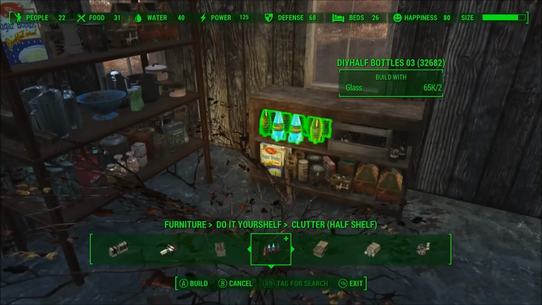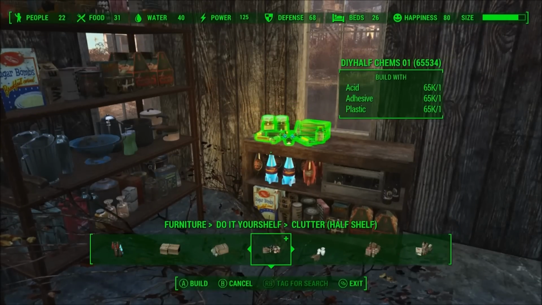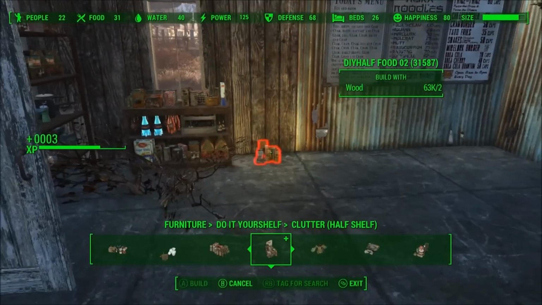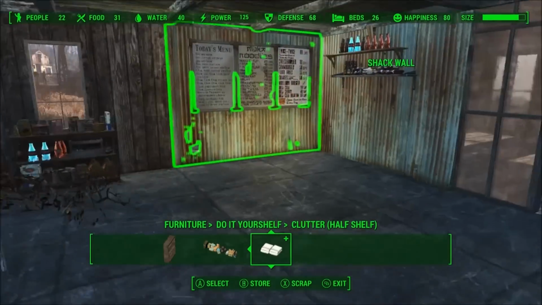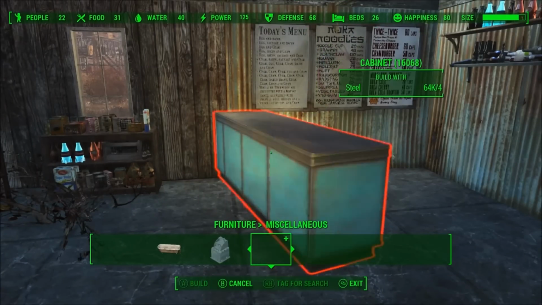And yeah, let's do some bottles. And lastly, some more food. There we go. Okay, so this next mod is pretty cool.